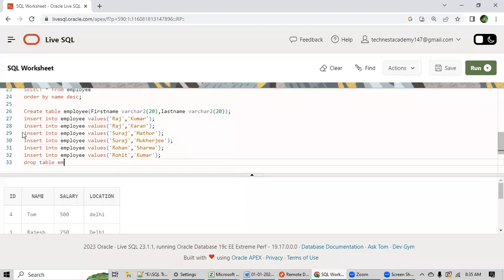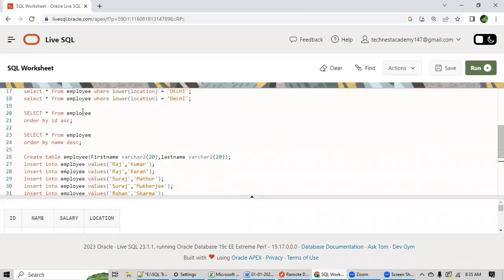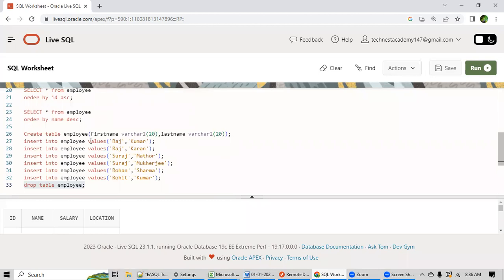Please ignore whatever I am writing now. Okay, please ignore all those things. Let me tell you, I am trying to create one more employee table now. We already have an employee table, and now I want to create one more employee table.